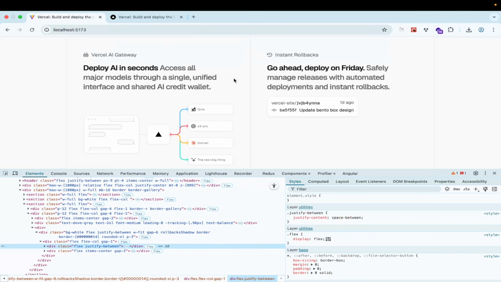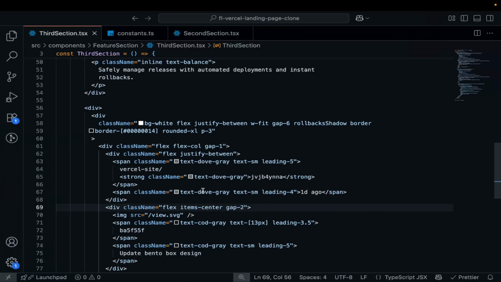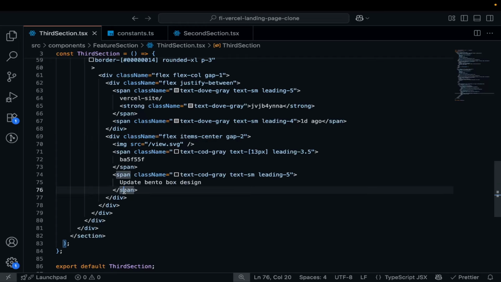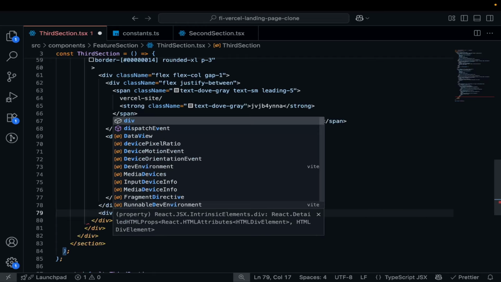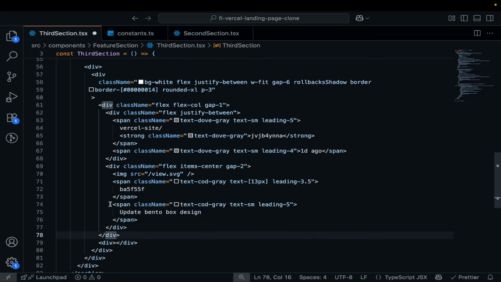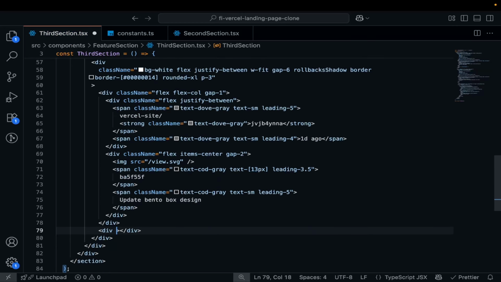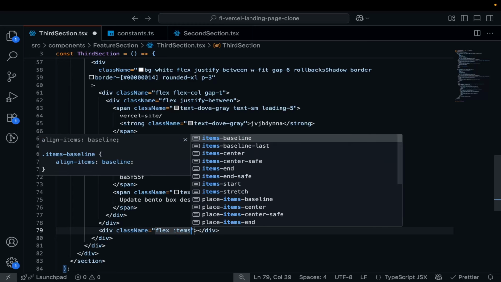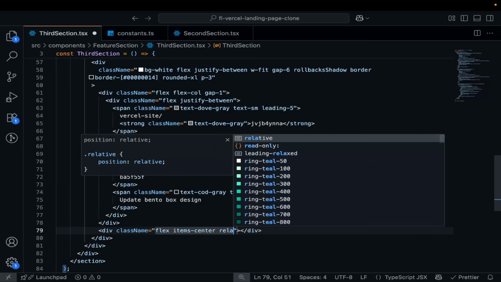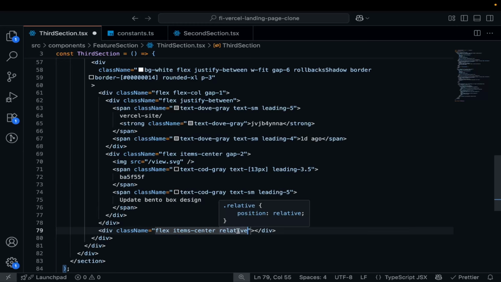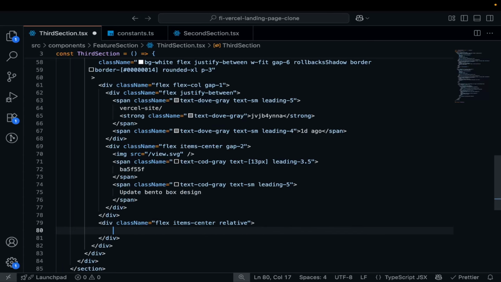Yes, now we have to create that ring. So let's go back. After this span, then this div, then this div, I will take one more div here. So I am creating a div outside this one. Let's give the class name flex items center and position relative. I will tell you the reason later why I am giving the position as relative. First let's create it. Let's take the image.